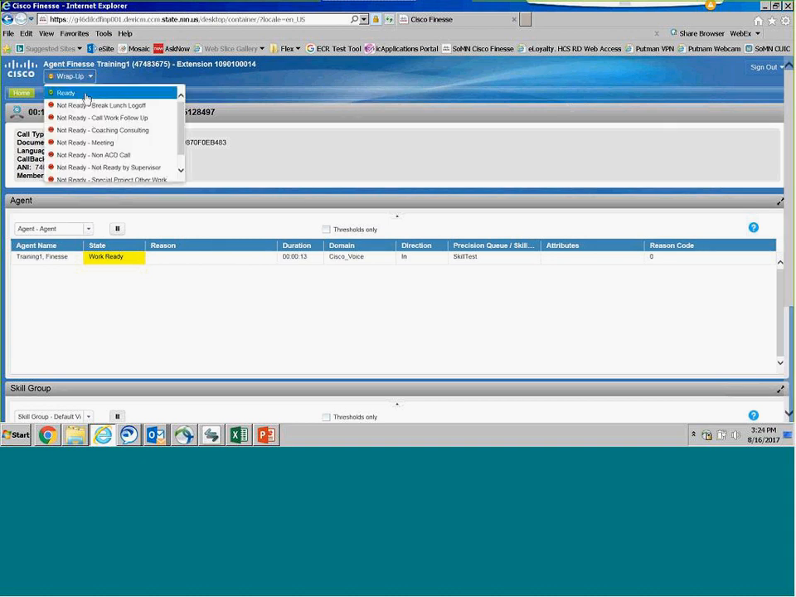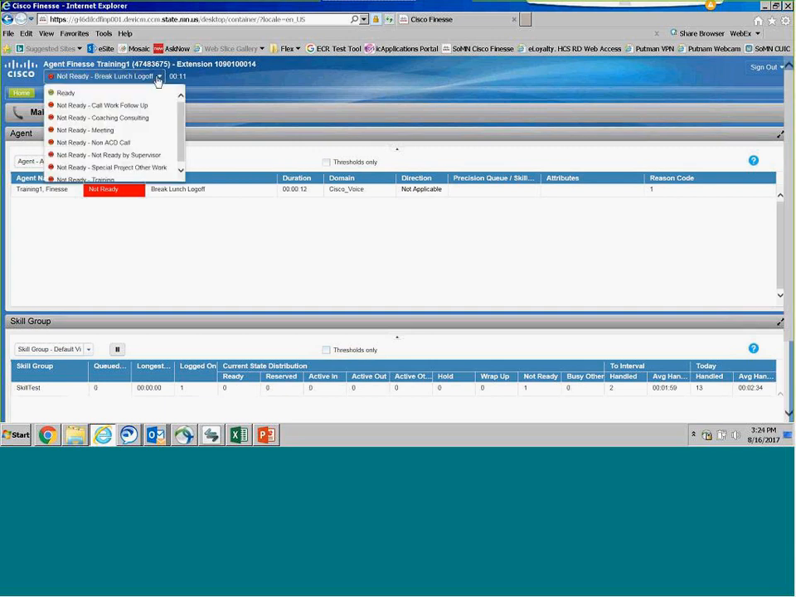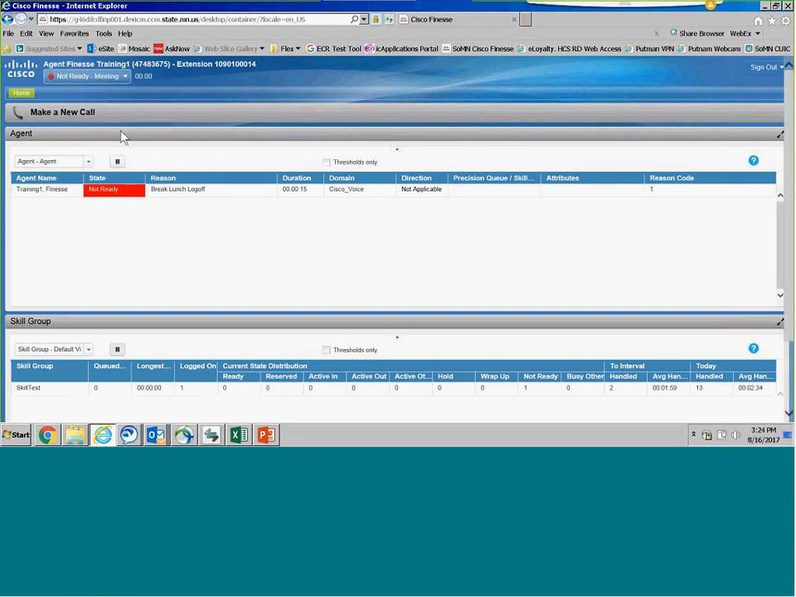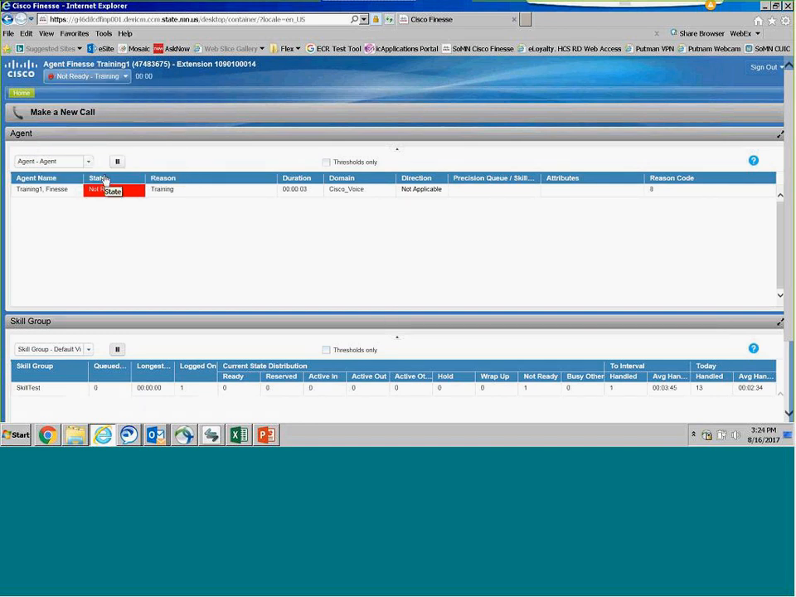And I can either make myself ready or I make myself not ready. So I made myself not ready. It's lunchtime. I went to lunch. Back from lunch, and oh, I have a team meeting that I forgot about. So for this not ready code, I can go up here to break lunch, and it's not ready meeting, and my meeting. And now that my meeting's over, I can go to not ready training, then ready, take a couple calls, and now time for my day to end. I am out of here.